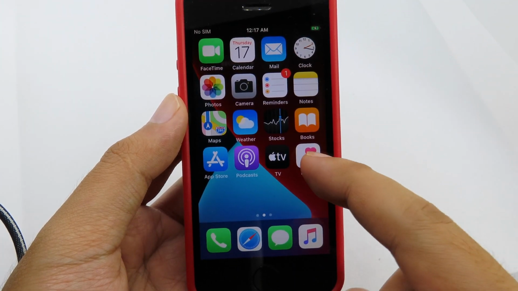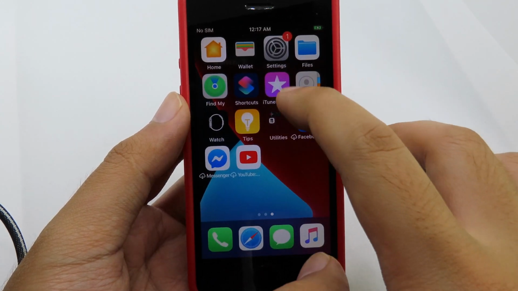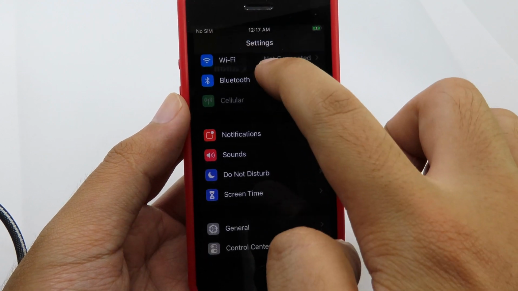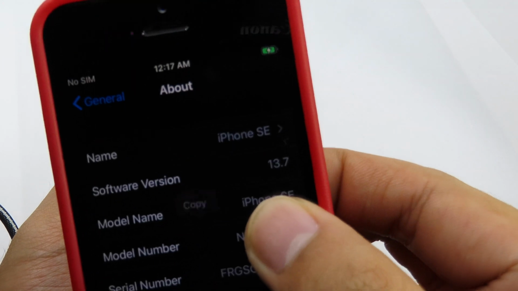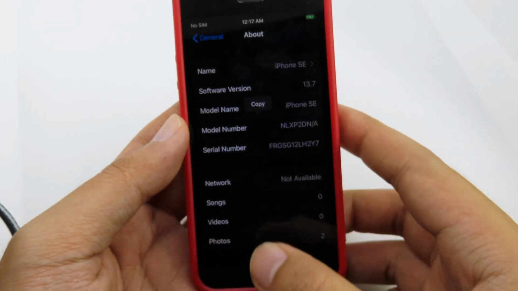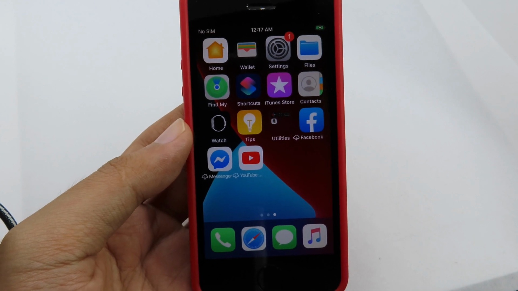So we preserved the data from iOS 14 to 13.7. Now let's check in my settings. Let's go back to settings, go to General and About. Now we have 13.7 right here. And here's the good tutorial on how to downgrade back to 13.7 without losing any data.